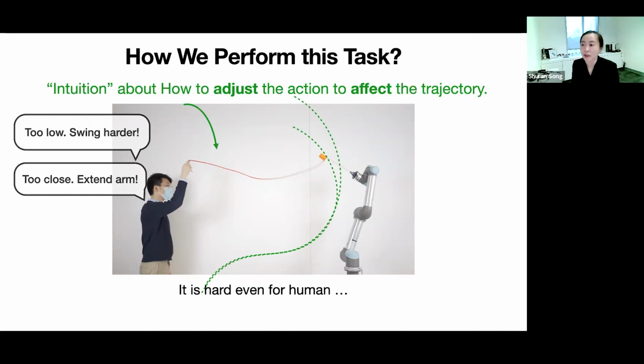So for example, swinging harder will make the rope go higher, and extending our arm more will let the rope reach further. We rely on this intuition to adjust our action to get closer and closer to the goal.